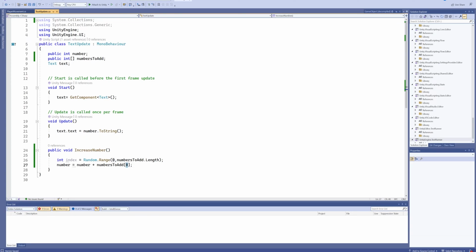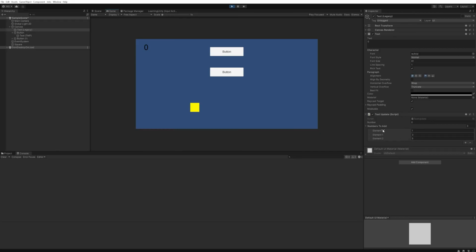Now, instead of using index 0 always, we can put our index variable into our array index here. And now it will take a random integer between 0 and whatever length our array is, and use that as the index for which number to add when we press the button. So remember, our array consists of 1, 3, and 5. When we press this button, it added 5, and now it added 1, and now it added 1 again, and that's 5, and that added 3. So we know it worked.